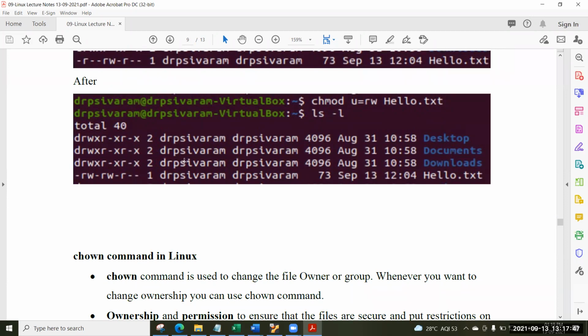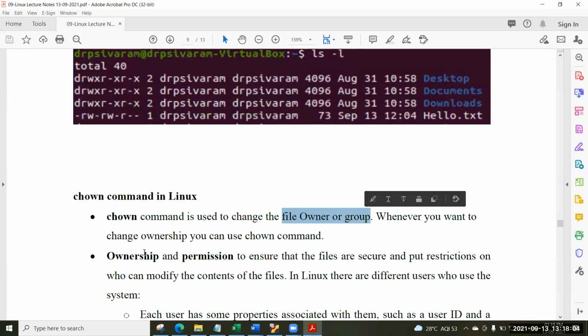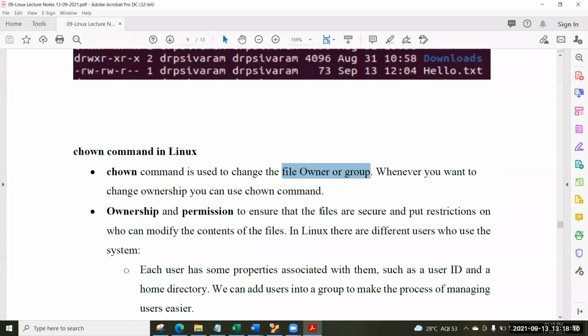Now don't practice, still 6 more minutes before attendance; we will complete the other commands. Chown, changing the ownership or permission. The chown command is used to change the file owner or group. Whenever you want to change ownership, you can use this chown command. Ownership and permission ensure that the files are secure and put restrictions on who can modify the contents of the files.